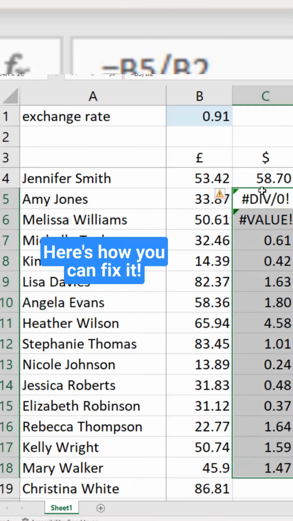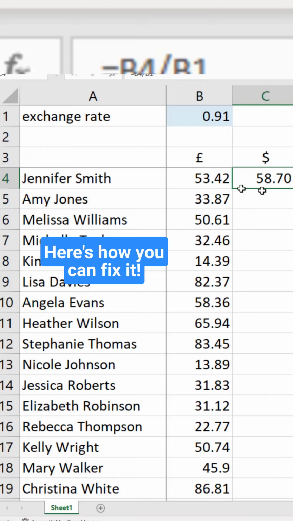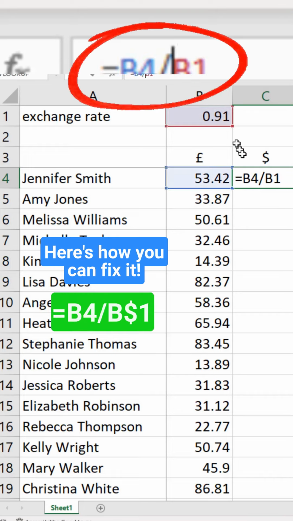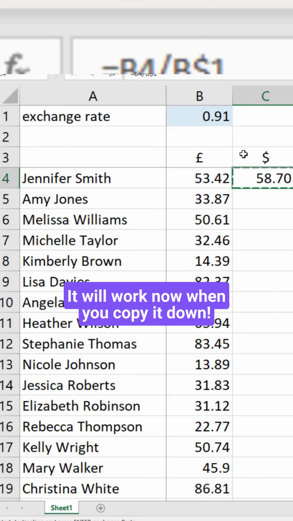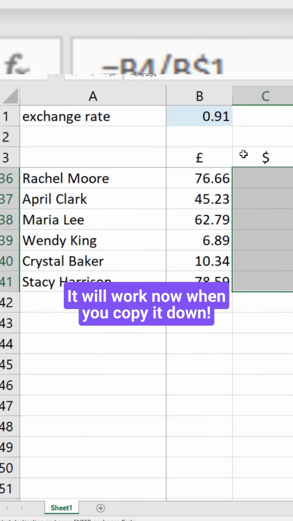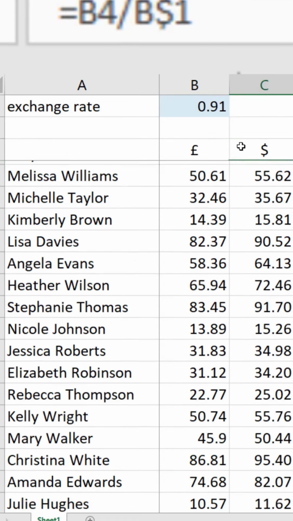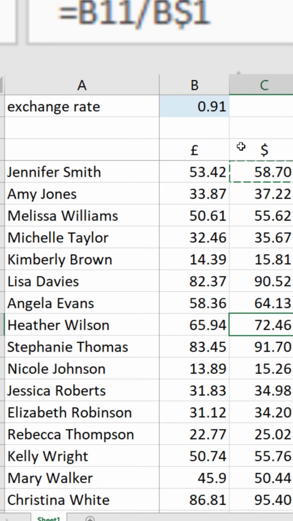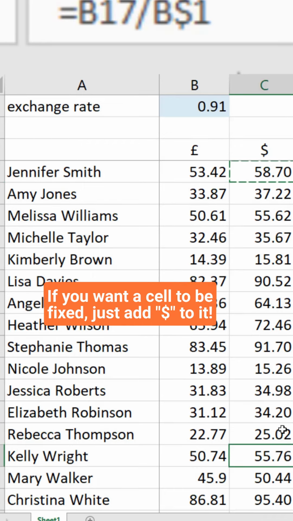So the way we do that is to fix that one there by clicking in front of the one and putting a $ sign there, and then when we copy that down, doing Control C and Control V, as you can see, the one is fixed, which is exactly what we want.